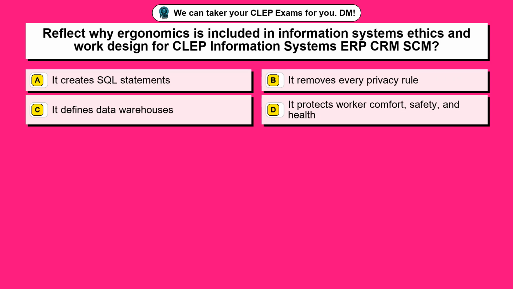Question 100. Reflect why ergonomics is included in information systems ethics and work design for CLEP Information Systems ERP CRM SCM. Option A. It creates SQL statements. Option B. It removes every privacy rule. Option C. It defines data warehouses. Option D. It protects worker comfort, safety, and health.